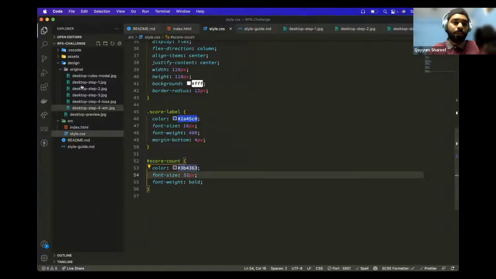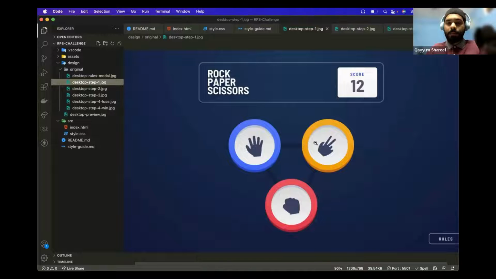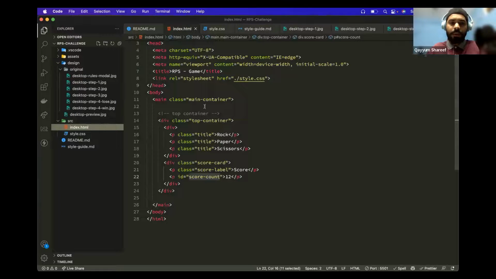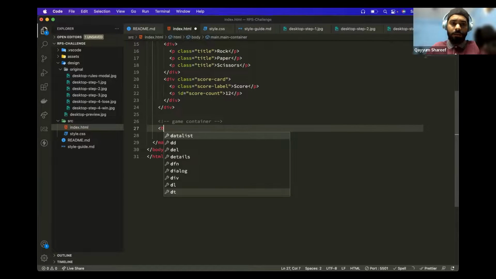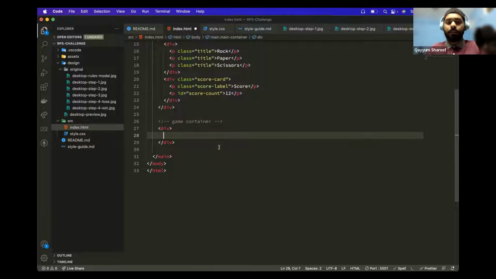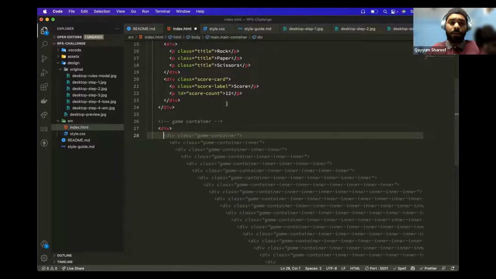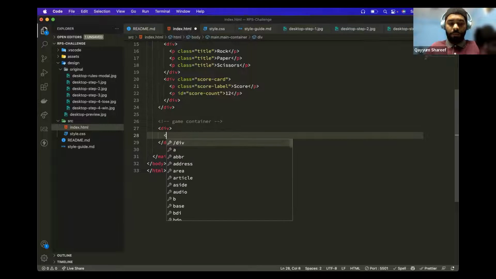Now let us proceed to design these rock, paper, and scissor buttons here. So for that, we are going to take the game container, and we are going to take a div for that, and in that div we are going to create these three, the rock, paper, and scissor, those three things. So for that, let us take one.